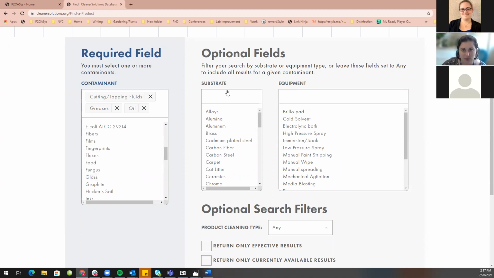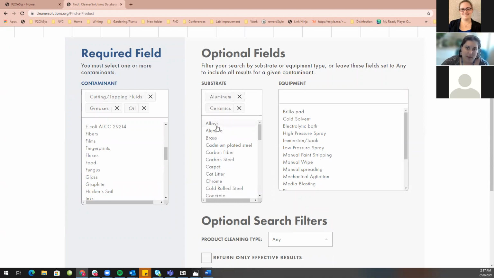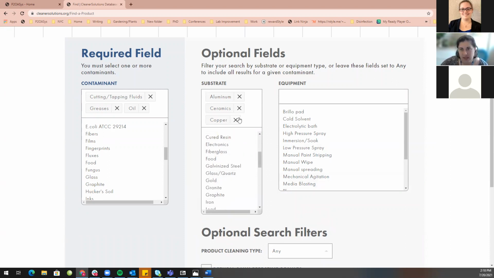And then you have an optional field. So say this company was telling us, we work with ceramics. Our carts are ceramic, aluminum, and we'll say copper. And I don't have to fill in equipment too. I could, if I know what they're utilizing, or if I'm working with a company and they've been using vapor degreasing for a very long time and they're open to new cleaning processes, I can leave that blank to see what works in different applications on those substrates and contaminants.